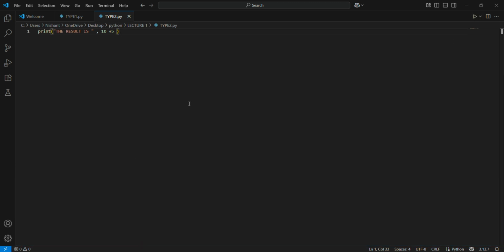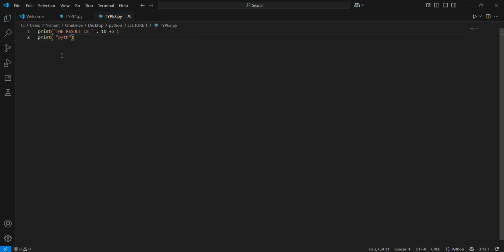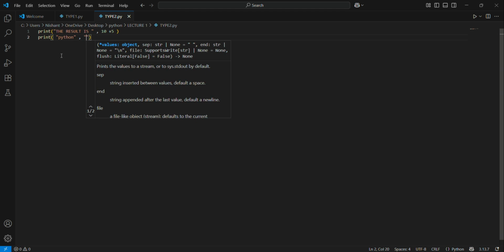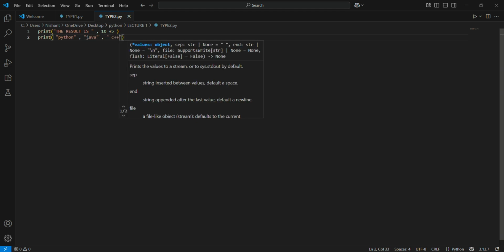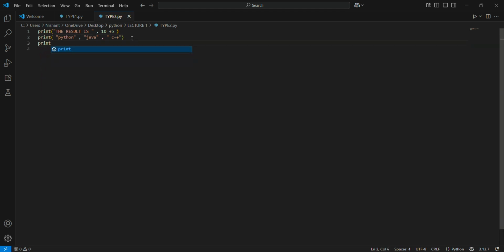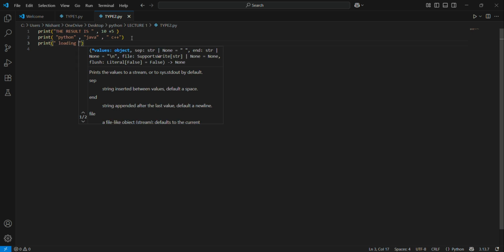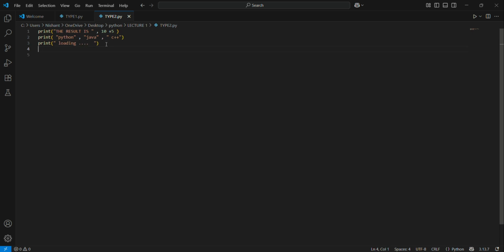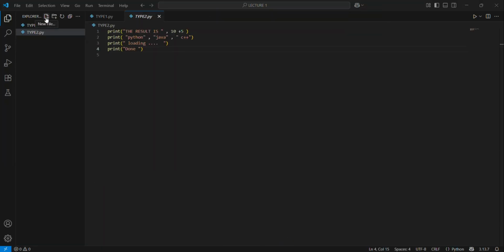Next, let's separate multiple items. We write print "Python", comma, "Java", comma, "C++". As I have told, anything you write under double quotes will be treated as a string. So we are writing print "Loading", print "Done". I hope till here you get a clear idea about what the print function does. Now moving further.